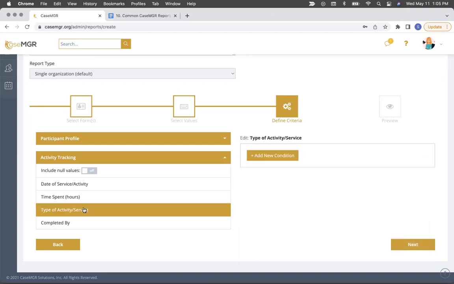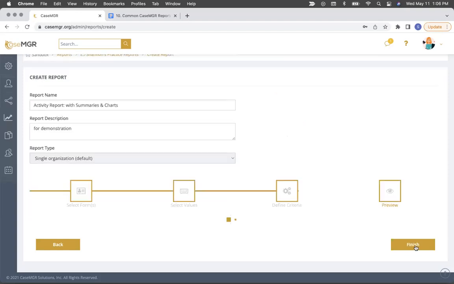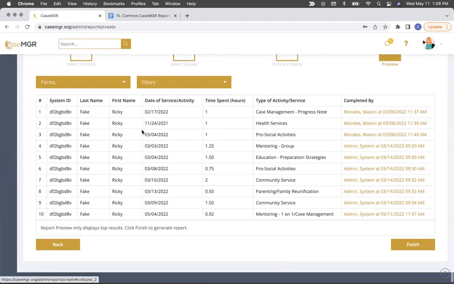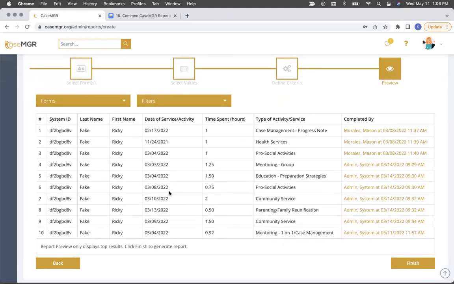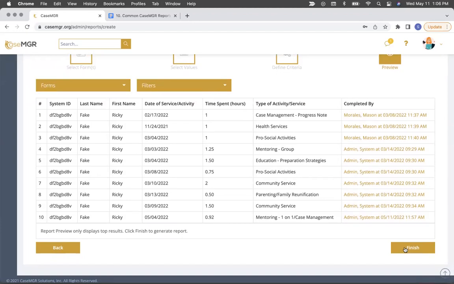If you wanted to run it just for a particular type of activity, you could do that too. So we're going to leave it open just so we can get a lot of data in this report. So I'm not going to put any filters on it here, and I'm going to click next. What's going to come up is a quick overview of what's been entered. This is just a preview, so you have to click finish to make sure you're done.